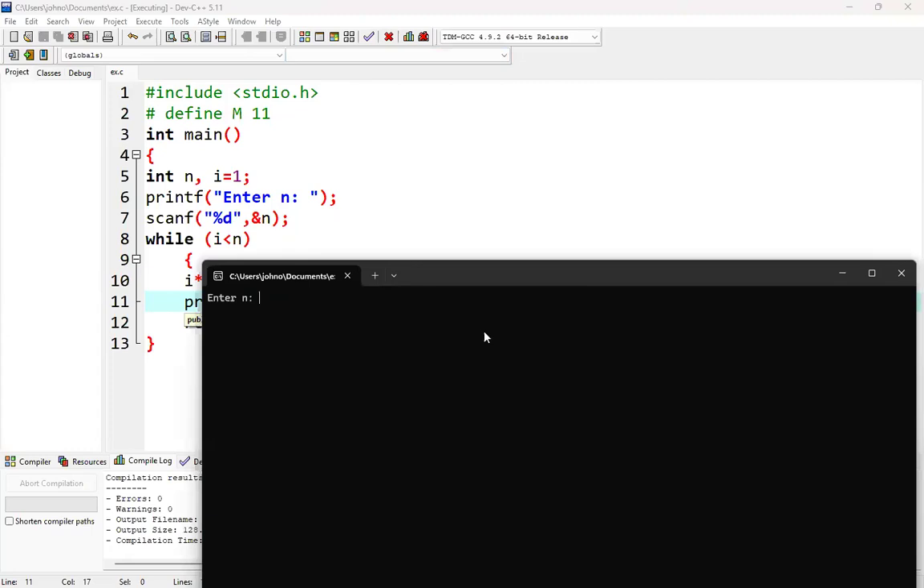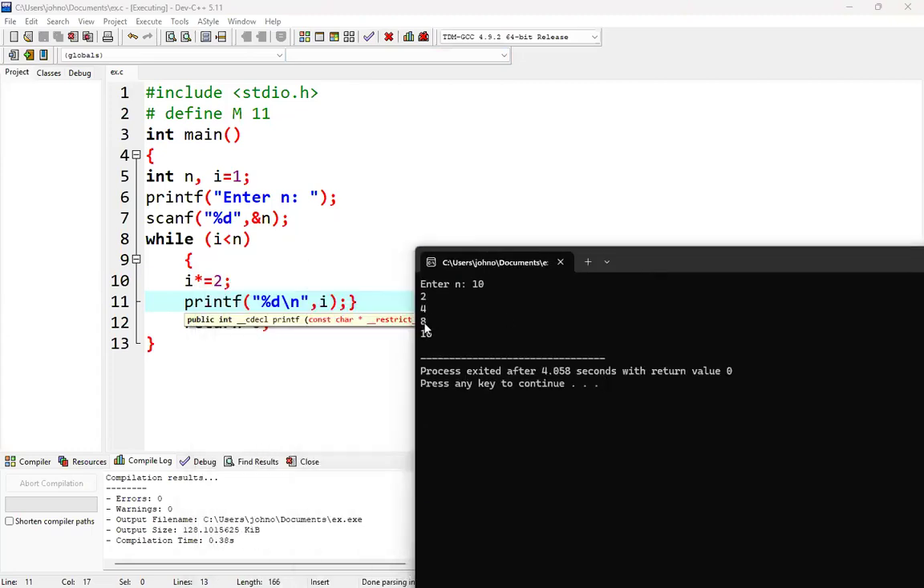Okay, now let's change it to 10. So it says 2, 4, 8, 16. So I is 1 the first time. 1 times 2 gives us 2. So it shows 2.